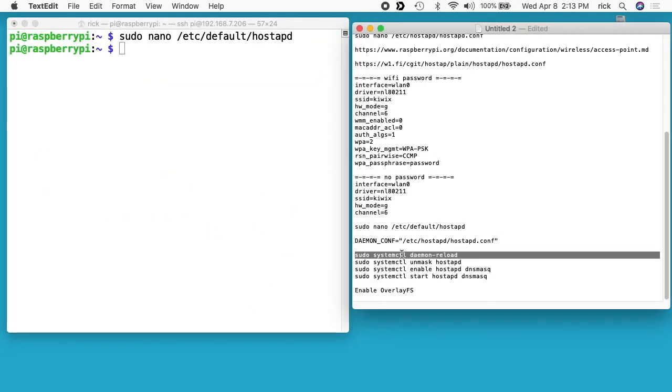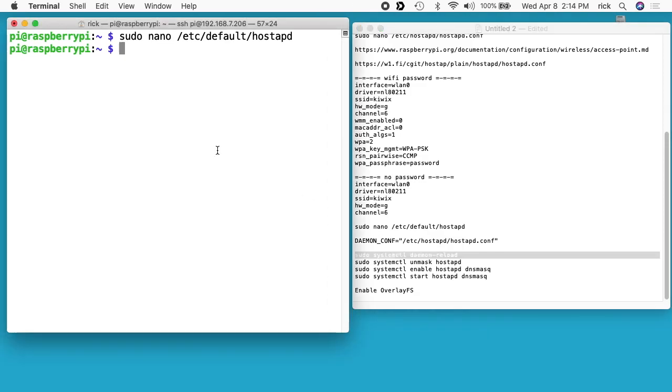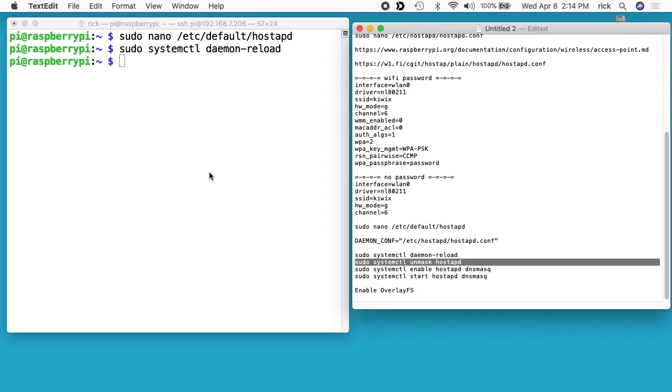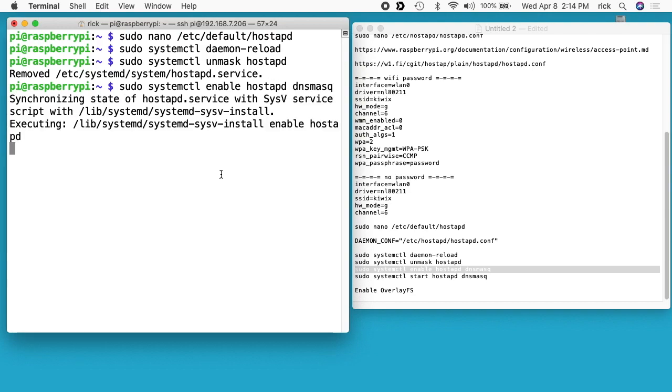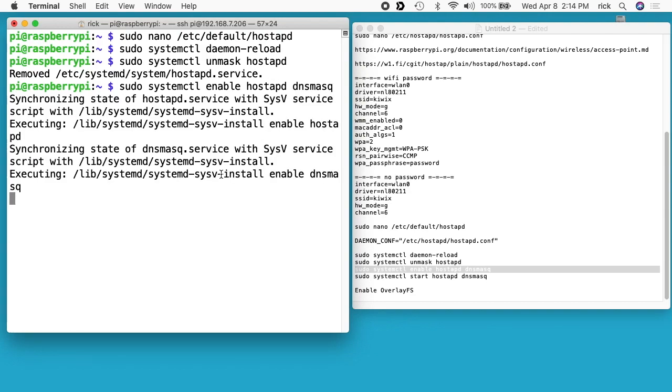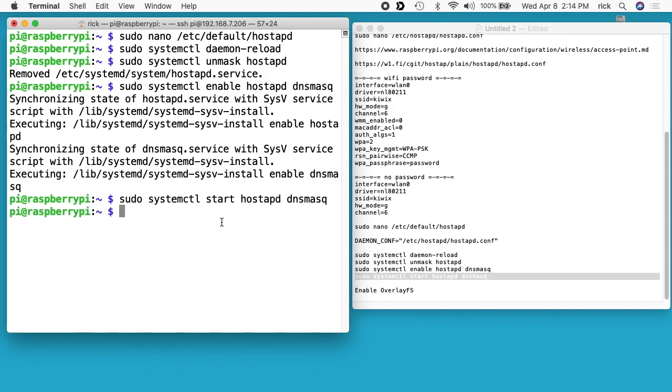Then I'll run these commands here. I have sudo systemctl daemon-reload. Next I have sudo systemctl unmask hostapd. And then I have sudo systemctl enable hostapd and dnsmasq. I'm enabling both at the same time. And then sudo systemctl start hostapd dnsmasq.